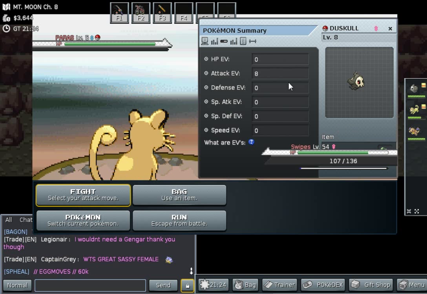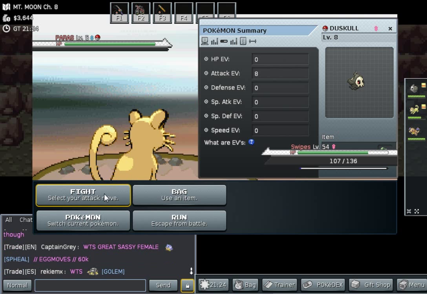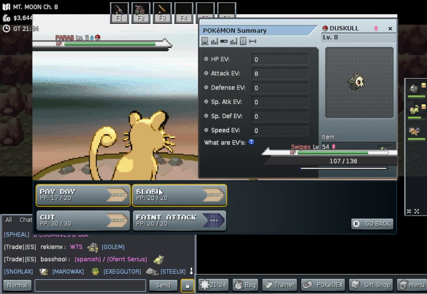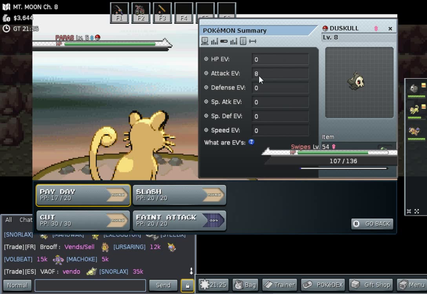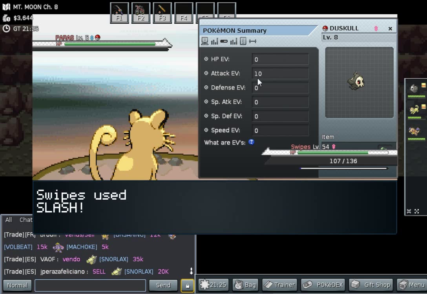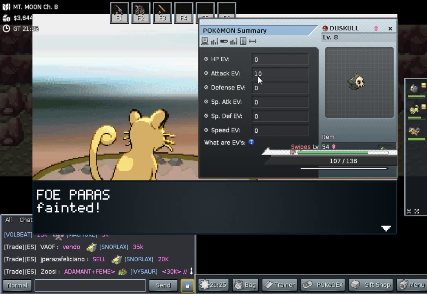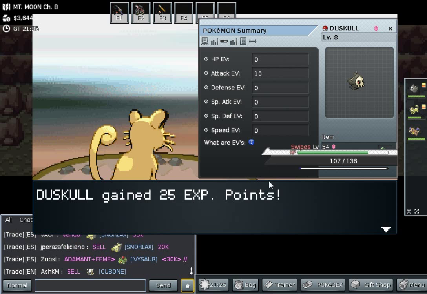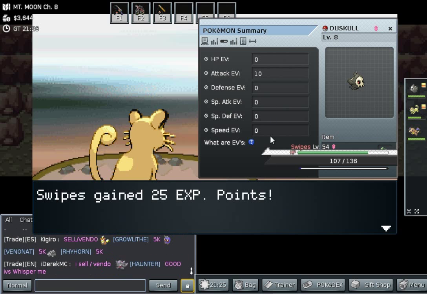Also, there's a little feature I didn't know about, and it is, as soon as you use a move that will kill this Paras, you'll actually see your EVs go up, as you can see here. That'll go from 8 to 10. So I didn't actually know it would show it straight away, but it does. So that's quite handy if you want to know what EV each Pokemon gives. You could figure it out that way.